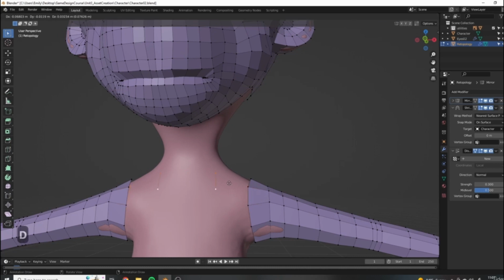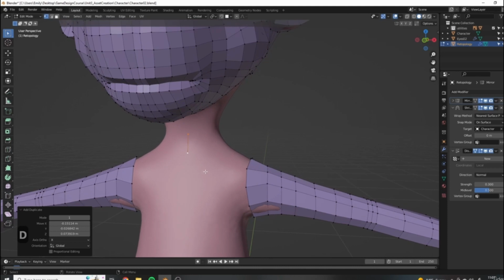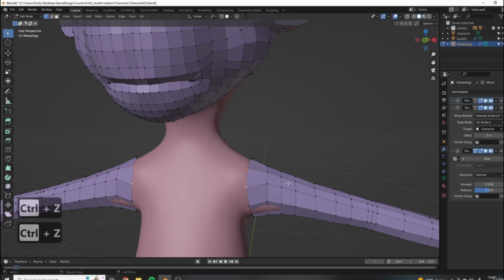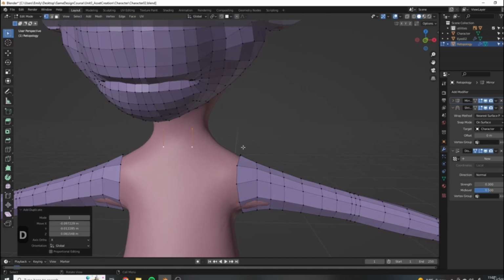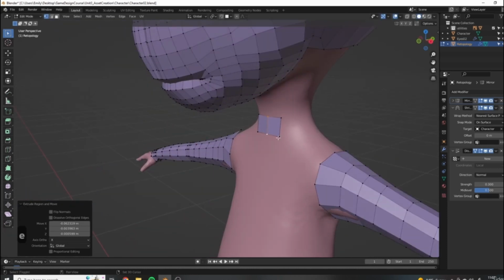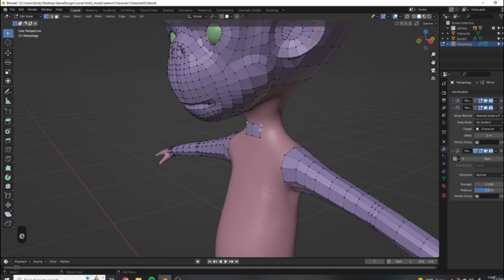So I'm just going to press Shift D and duplicate this edge here and bring it to the center until it clips. I do need to either turn clipping off and extrude away, or I can Control Z to undo that and actually bring them slightly off center and then extrude them inwards to create that center line.